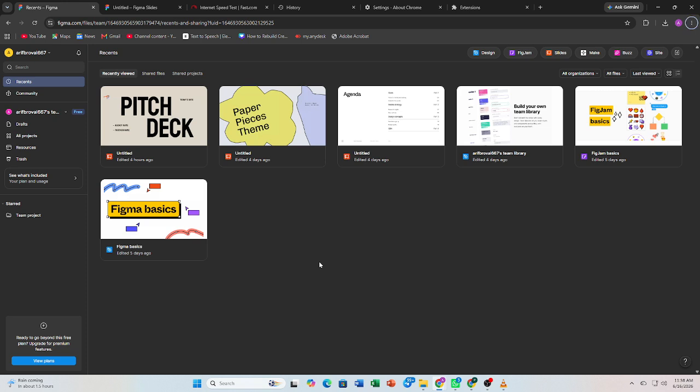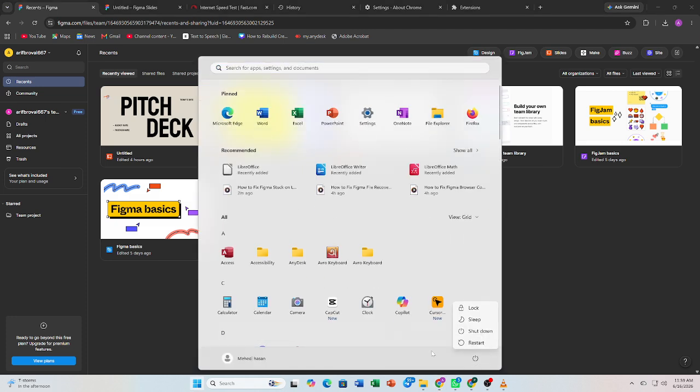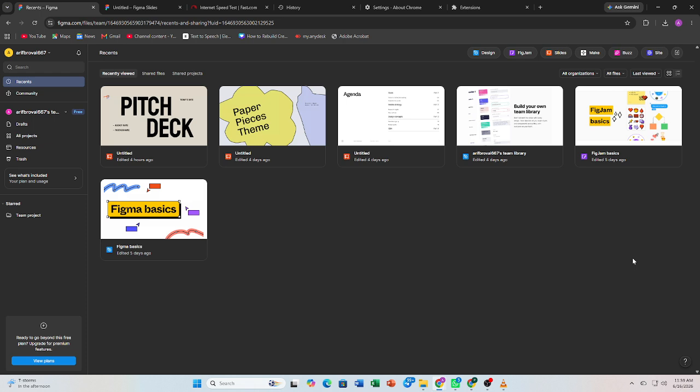Hey everyone, welcome back. In this video, I'll show you how to fix Figma crashing issues in 2026. If Figma keeps closing unexpectedly, freezes during use, or crashes when opening files, this guide will help you solve the problem step by step. First, restart your computer and launch Figma again. Temporary system glitches can often cause applications to crash unexpectedly.